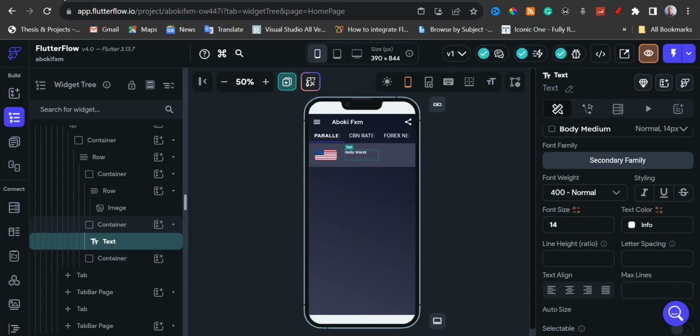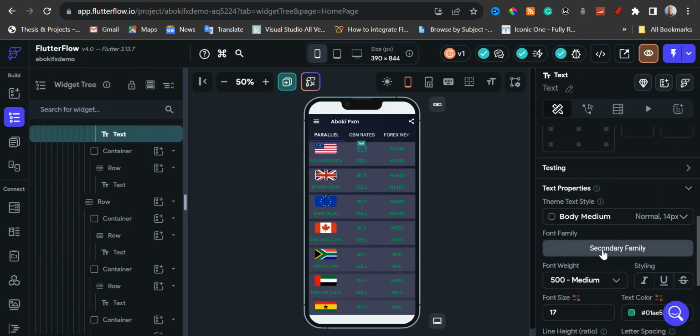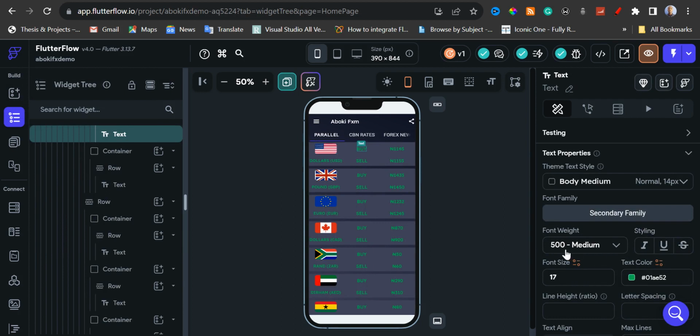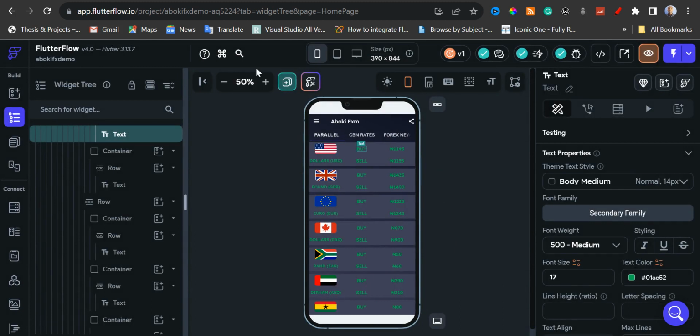Okay, so let's check our previous app. Let's see the fonts that we use here. The font weight is 500, and the font size is 17. Let's get this color. We're going to copy this. We're going to get that color. So let's go back.